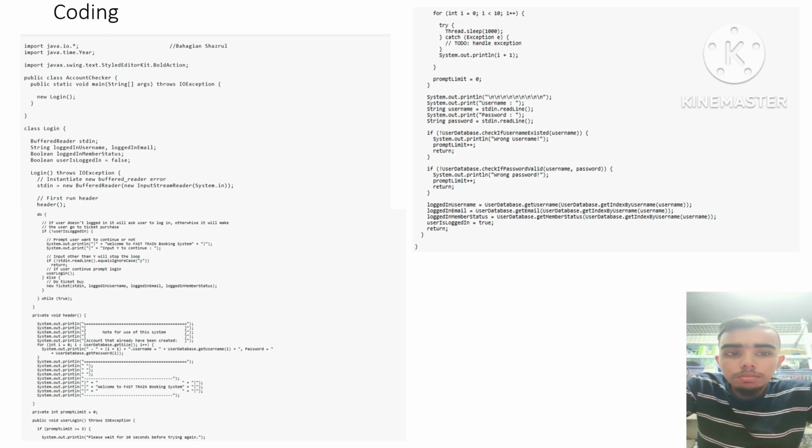And then we use BufferedReader stdin, string login username, login email, and then we use boolean logged in member status, and then boolean user logged in false. And then next we see first run header. So if user doesn't log in, it asks the user to log in, otherwise it will make the user go to the ticket parser. User is logged in.